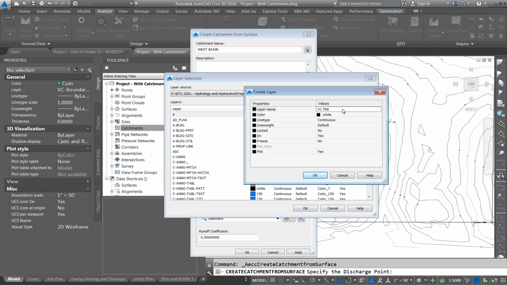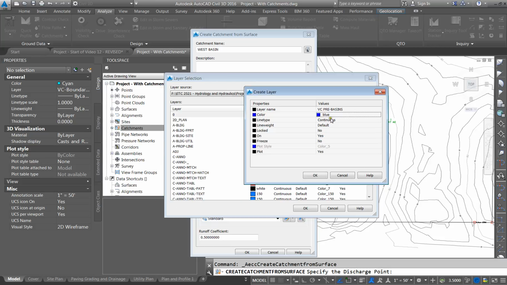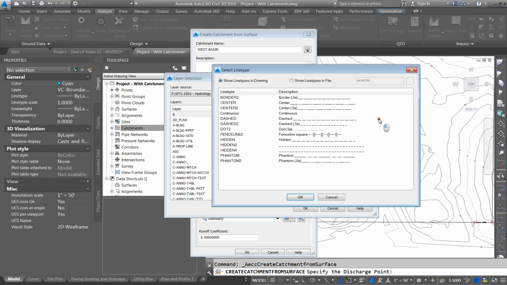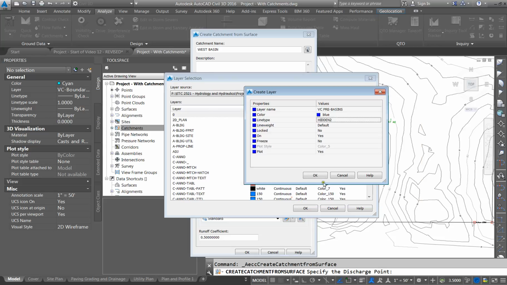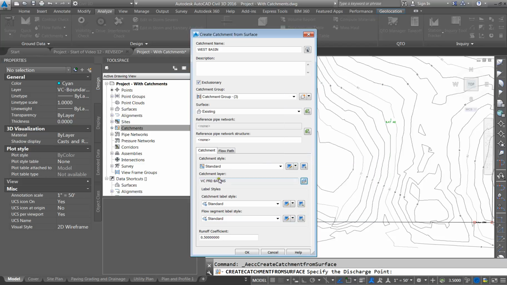Basins. Okay? And I'm going to change that to a blue. Okay. And we'll change that to a hidden line. Hidden 2. Okay. And so we're all set there. Everything else is the same.